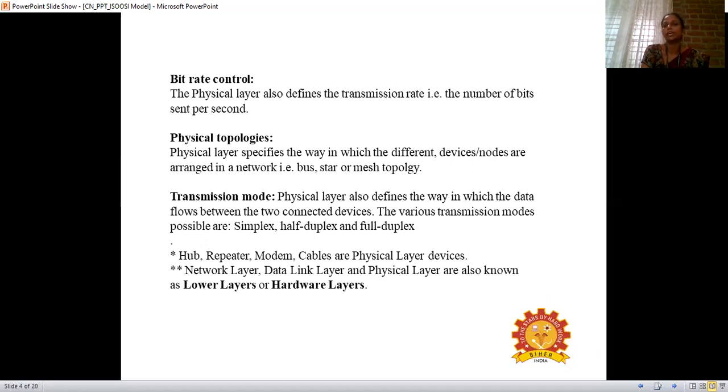The next one, bit rate control. This physical layer defines the transmission rate, that means the number of bits sent per second. The bits should be controlled by the bit rate control. Next one is the physical topologies. Topology, we know, is the way in which the different devices are connected. The physical layer specifies the way in which the different devices are connected in the network. Topologies can be divided into 5 types. We all know: bus topology, star topology, ring topology, tree topology, and the extended tree topology.